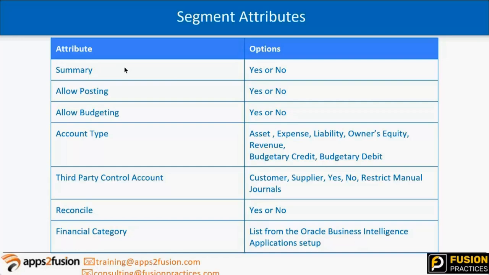We have summary segment. You can say yes or no. If summary is yes, it is a parent value. If summary is no, it is a child value. Allow budgeting, allow posting, whether you want to enable. Obviously you don't post anything against a parent value, so the system doesn't allow you to post anything for a parent value. Obviously we post only against the child values.